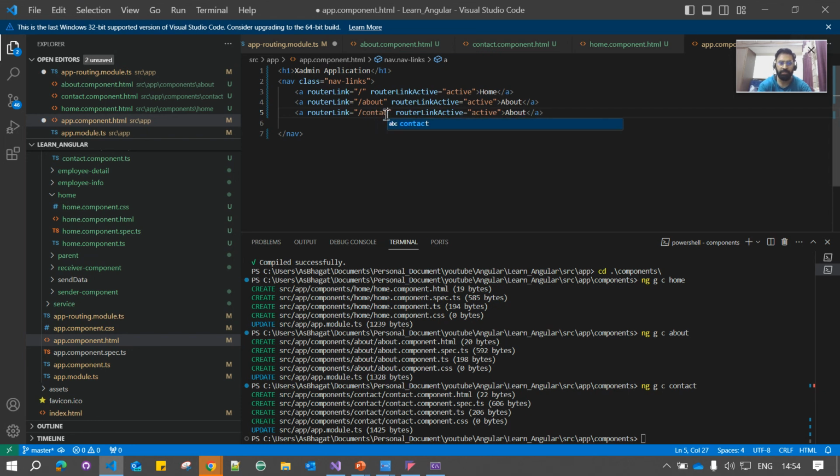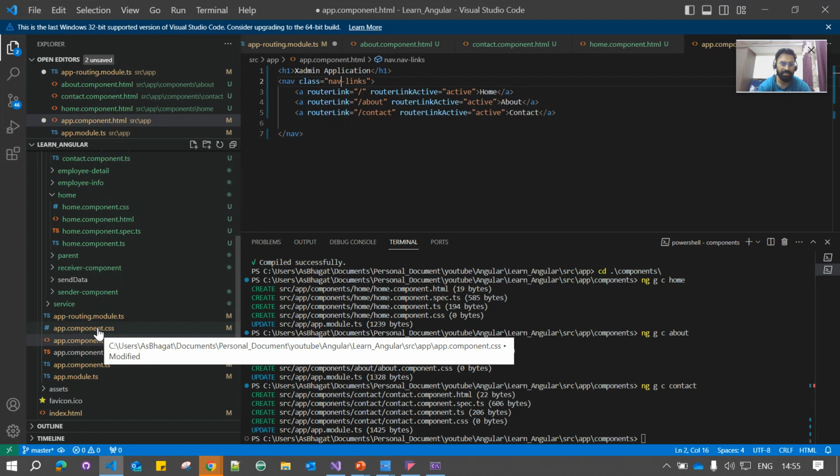Let's say contact, and here contact. All right, so these are the three headers I just added in the HTML: home, about, contact. This class I have created, right? Nav link. So let me go to the CSS and add.